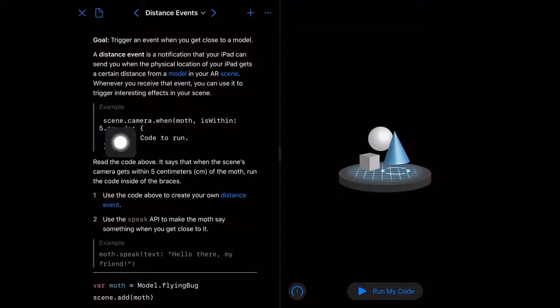So this is how it's done here. We can access this camera property, and we wire up our code to do something when we get within a certain distance by using this .when property on our camera. And we can feed it an object. In this case, we're feeding it a moth variable is within 5 centimeters. Well, you can kind of guess how far away you're going to be from the object. And then we have this do, and then we write our code to run.